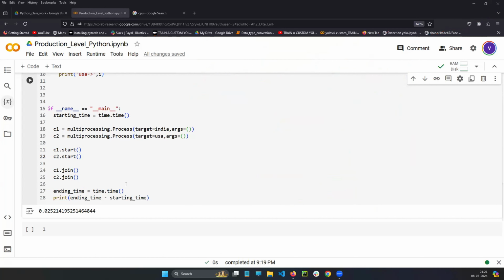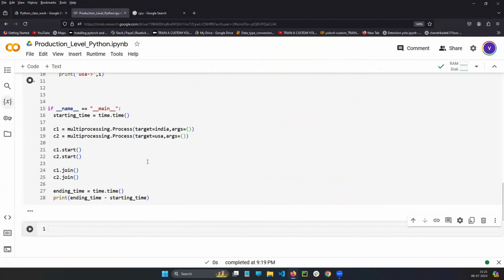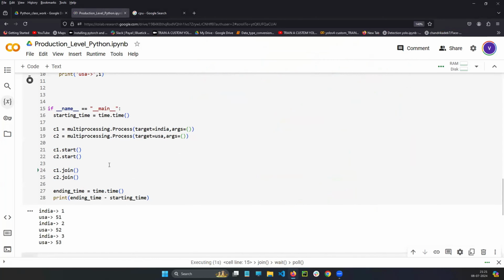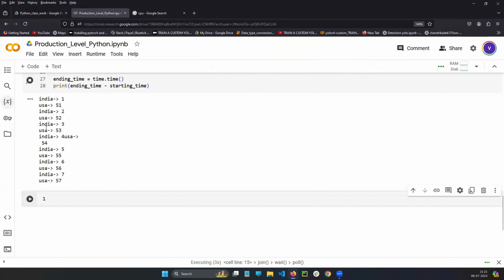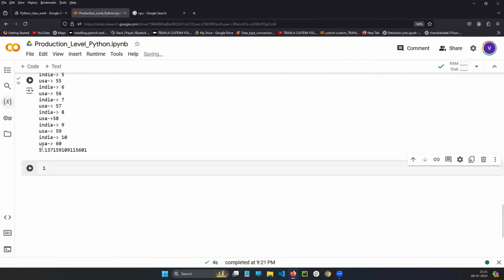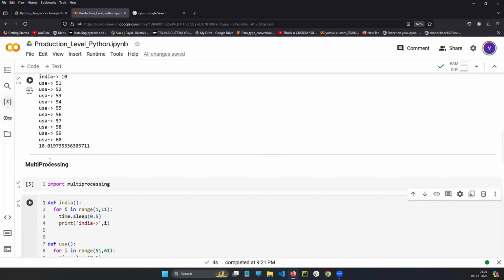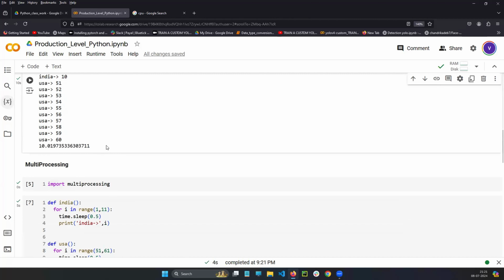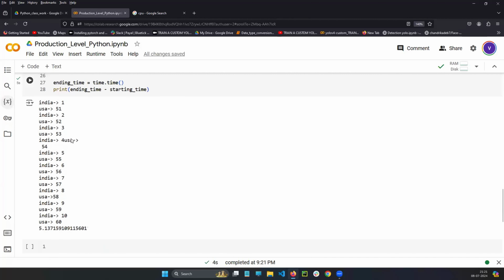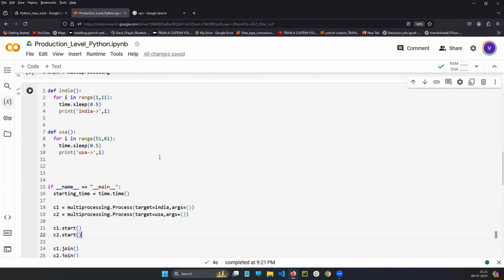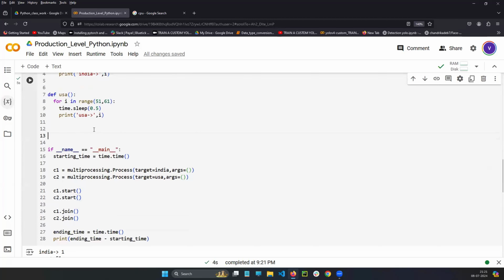Now see if I run. See guys, simultaneously we are getting the output. How many seconds does it take, guys? Five seconds. Before, how much time? Before it was 10 seconds. So which is fast? Multiprocessing. Yes or no? Time saving.